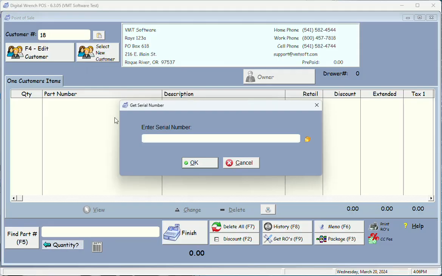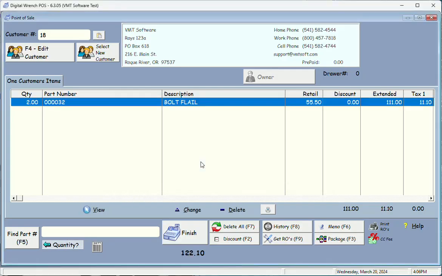If the part had a serial number that it wants you to put in, you can type it in here or select it by clicking on this button here. We're not going to put a serial number in at this point. And there your part number is on the screen. Your part is there, ready to go.